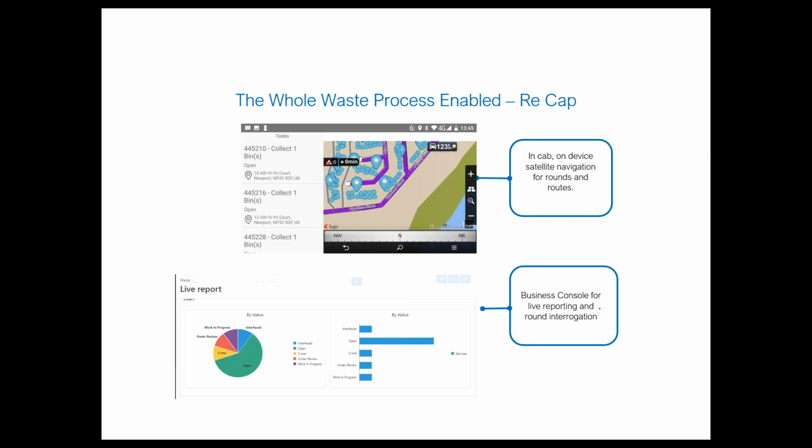The screenshot here is actually an example of some live reporting. So around in process that someone in the back office can review and see how many are open, how many collected, how many are contaminated, how many are not present. So you can get live reporting, of course, which supports the broader waste process.